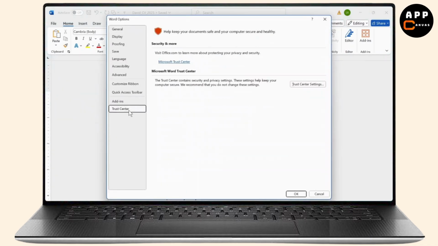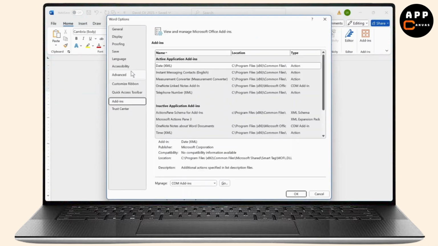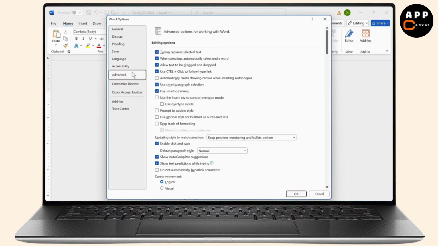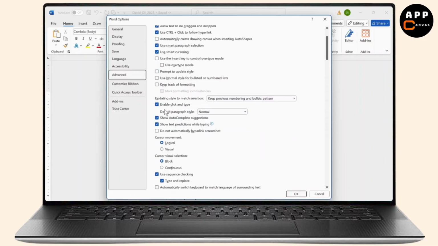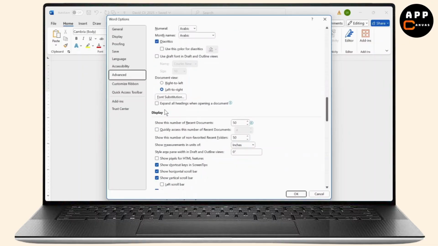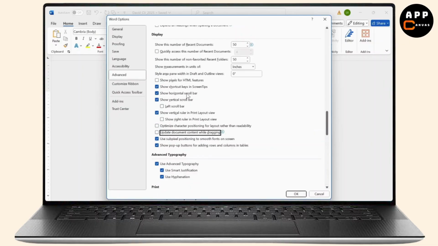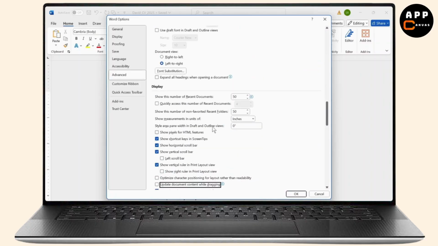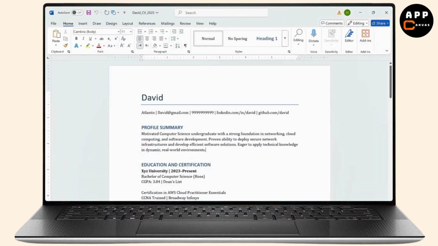After you tap on Options, you can head over to different options here. You can simply play around with the options if you want to. What you'll need to search here is the option that says your measurements. Now here under Advanced, if you scroll down under Display, you'll find show measurements in units of. So right there you'll find inches, so simply select inches and tap on OK.